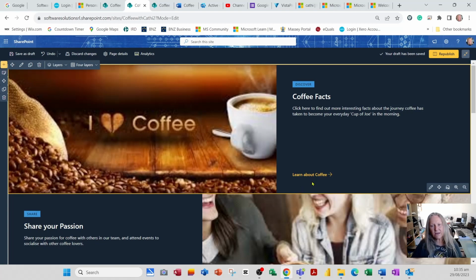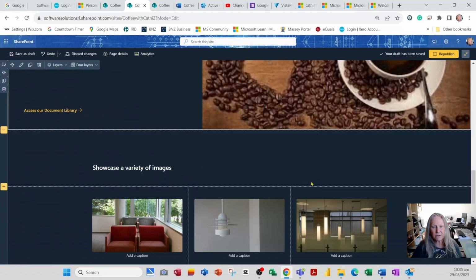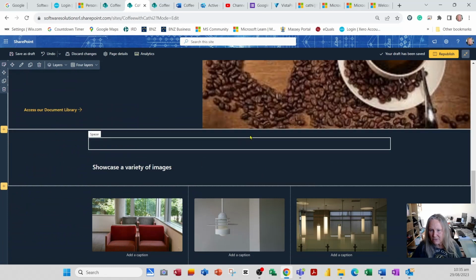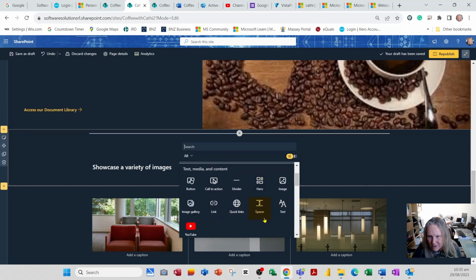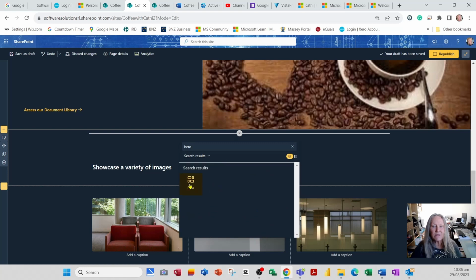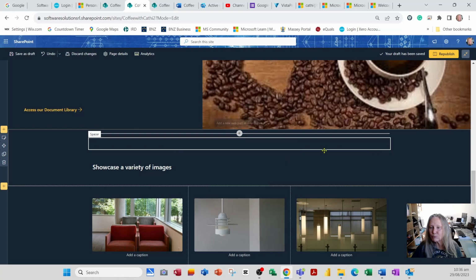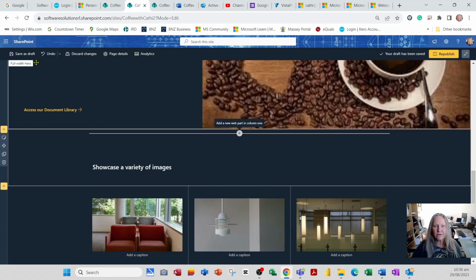So layers, heroes are very good web parts. You can insert, if I go to here for example, you can insert a hero onto any page. And I'm just looking down here for hero, and if you can't find it, search for hero, and you can insert a hero on any page. But I'll close it. And I'll save it as a draft.